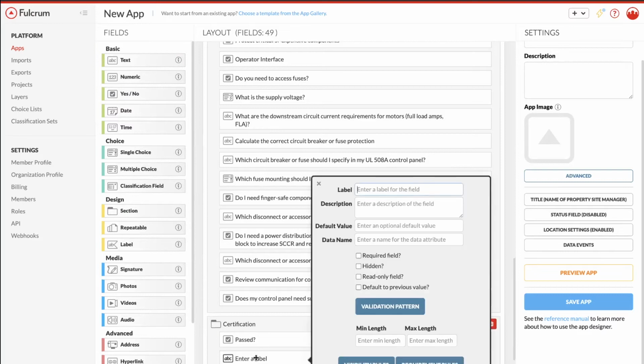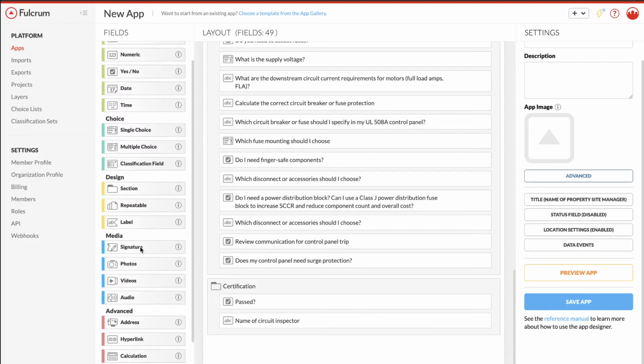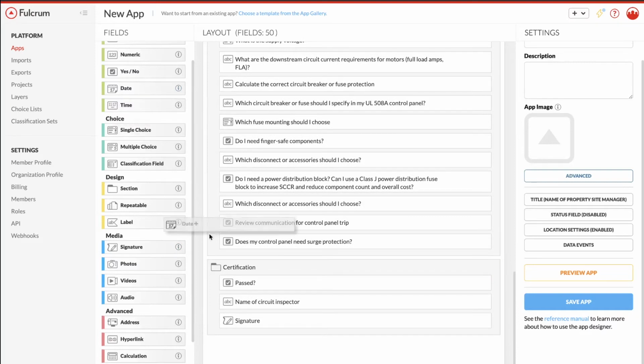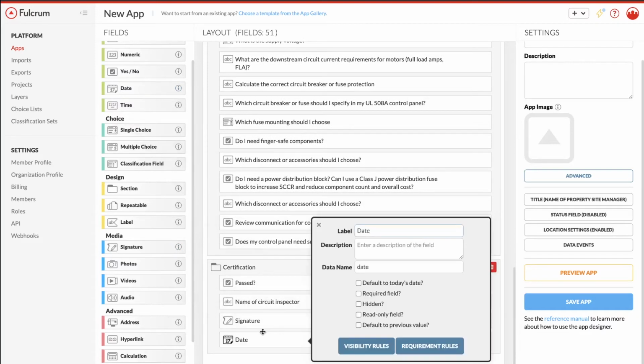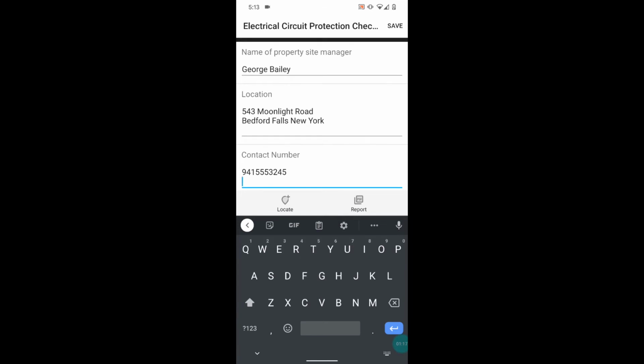As we reach the end of our checklist, we need to collect the inspector's name and signature. The date and time are automatically populated and read-only. And speaking of automatic, location data is saved with every record collected and picture taken. Location intelligence is built in from the get-go. The mobile app is done. The inspector can download it to his or her mobile device and start using it right away.